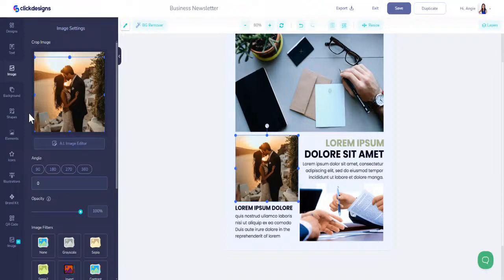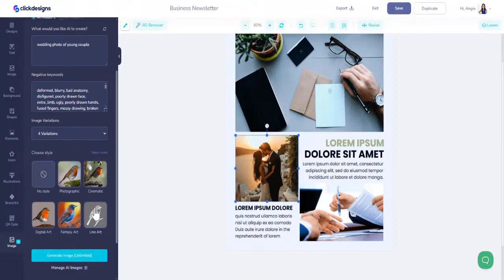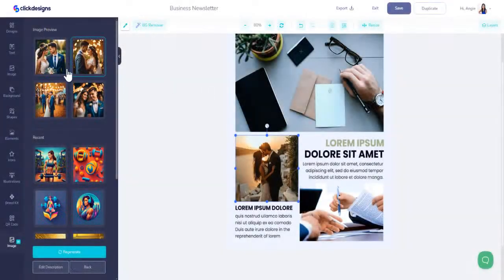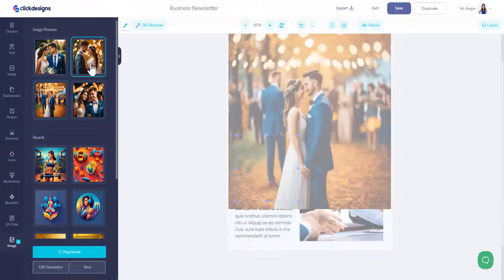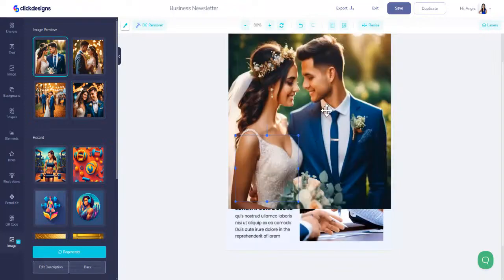Now, we can also do AI. So, if I want to click on AI image on the very left, I can say wedding photo of couple, of young couple, and just see what comes up. Let's do 4 variations. We're going to do photo and then generate. Okay, so here we have, ooh, very pretty. Aww. Very pretty pictures, right? These are not photos, though. But you get the idea.